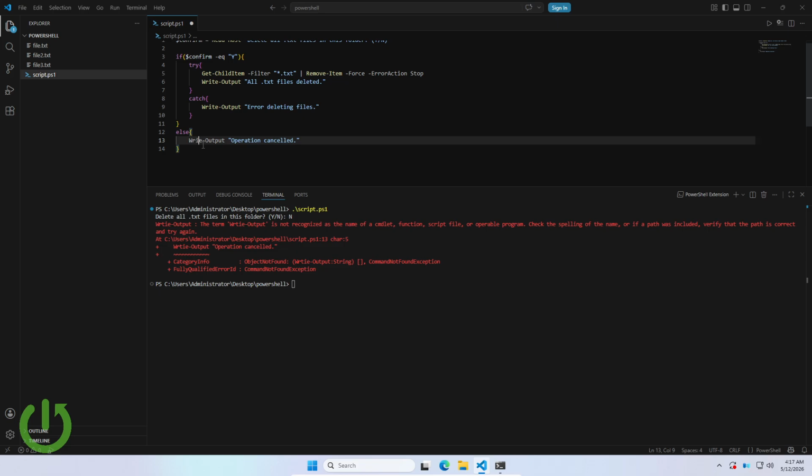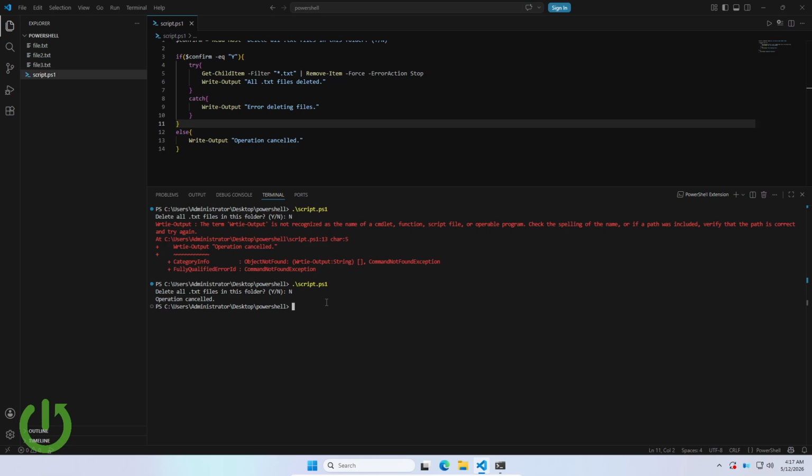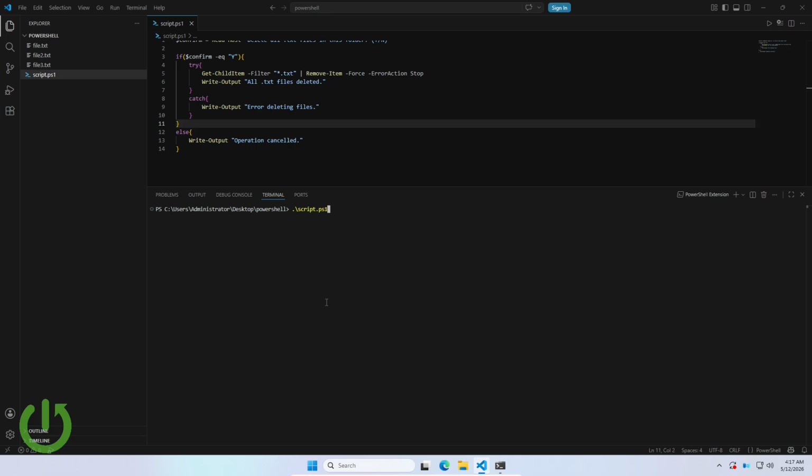So now it will be working. So again, we are running the script. As you can see, we are getting the information of operation cancelled. Now we will run the script, but now we will press the Y option. After pressing the Y option, all txt files will be removed. As you can see, every file from there disappeared.